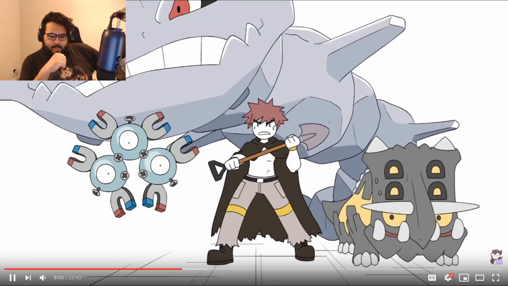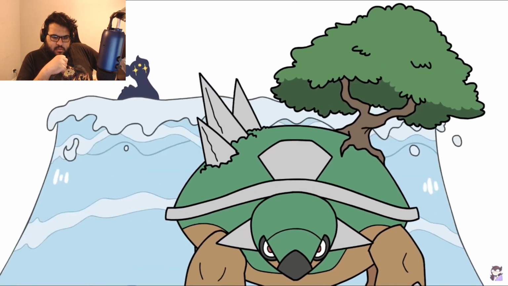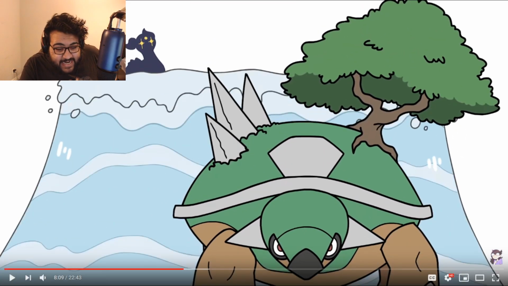Arrived in Canalave City, where we barged into Byron's gym and demolished his team with that Gastrodon! Yo, this is an amazing frame right here. I really, really love this. The man just charging, and then Gastrodon right behind it, like the Avatar just swooping in, because of Steel Licks and all that.